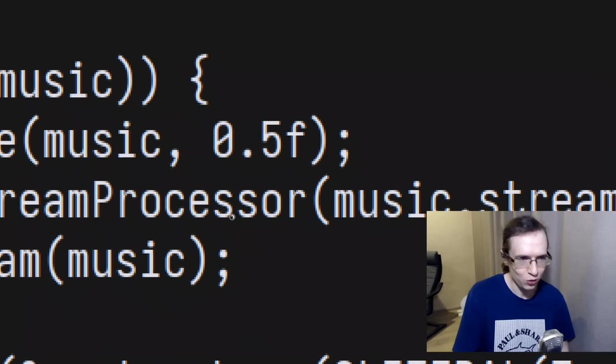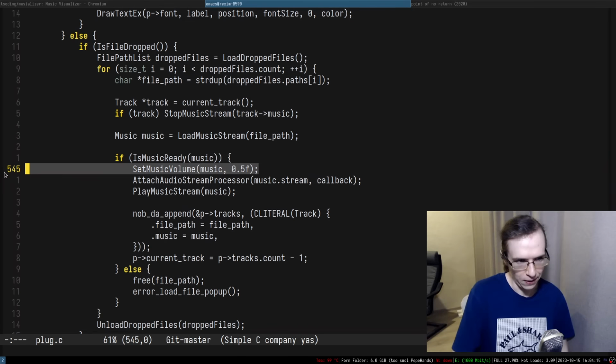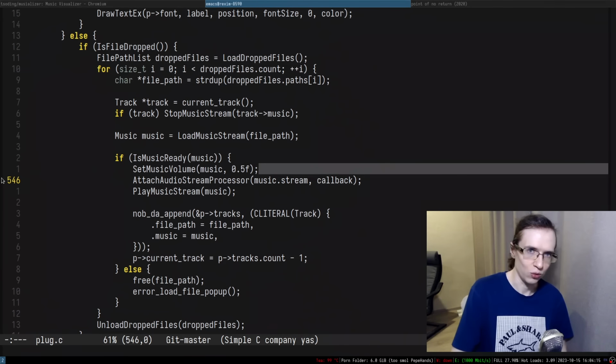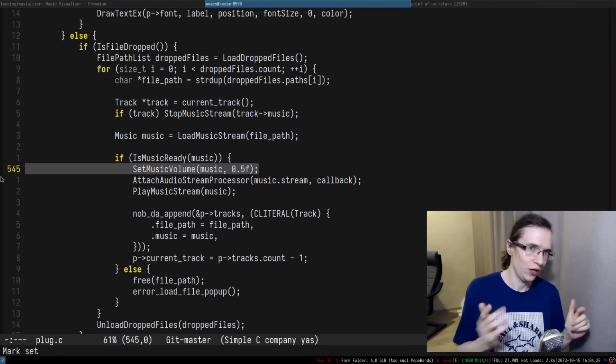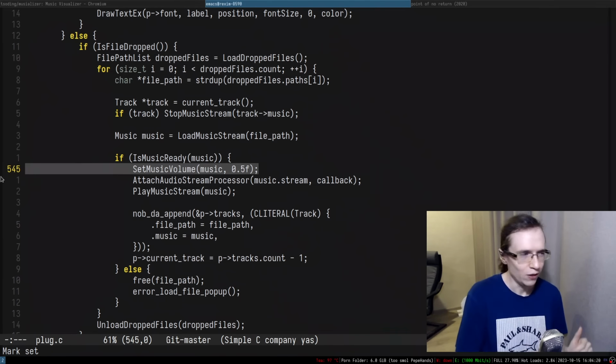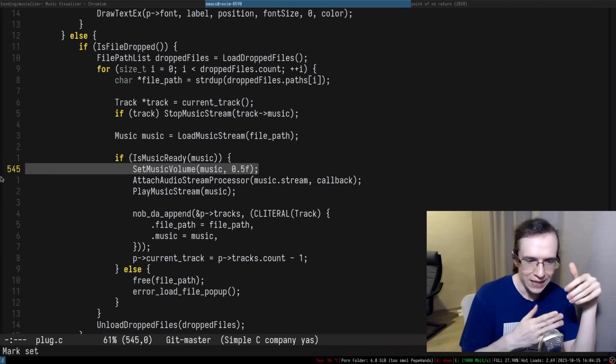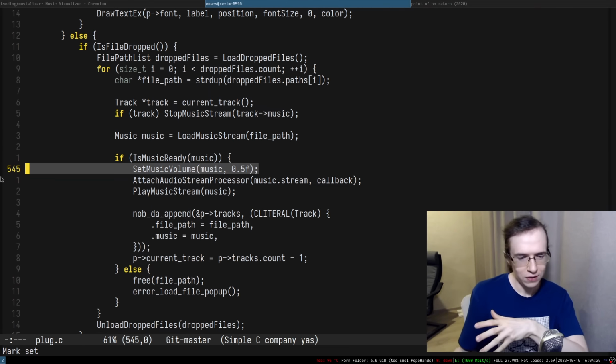But it would be nice to let the user control the volume. So I would like to spend some time implementing a slider that would allow you to control the volume. I'm not sure if it's going to control the volume in the final song, I'm not sure if that's needed, but just for the preview, I think it's going to be rather useful.